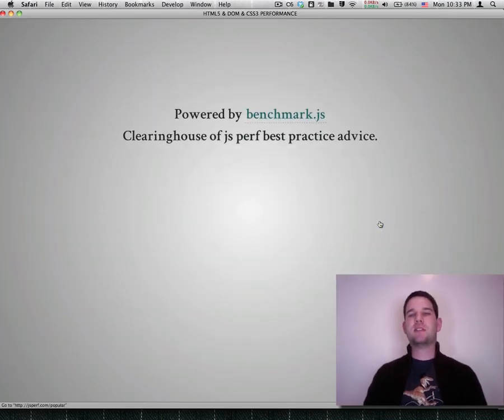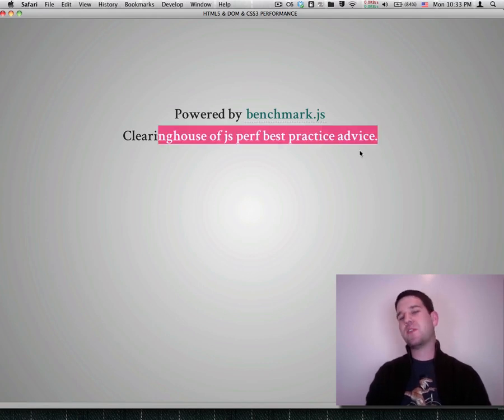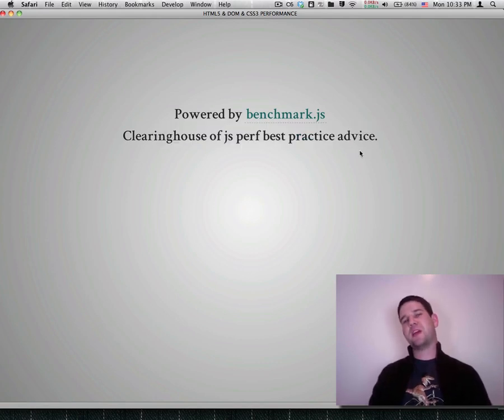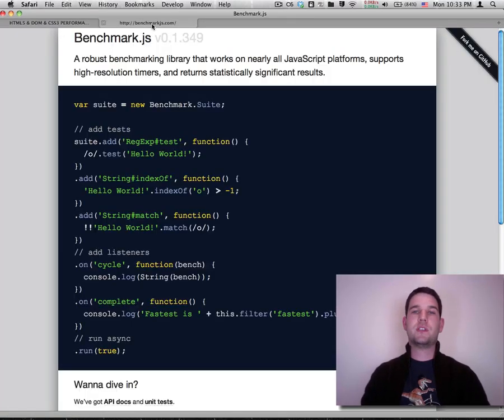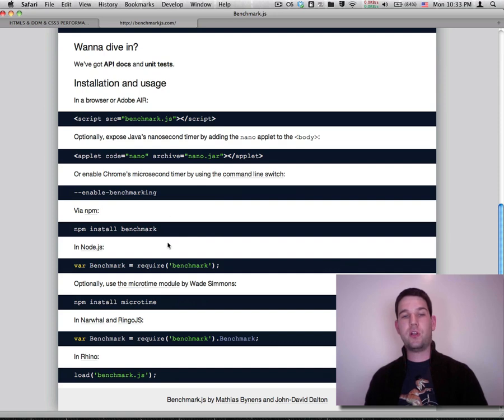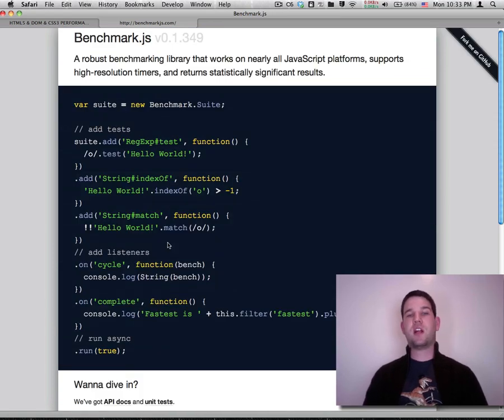I like it a lot because it's kind of like the clearinghouse of performance best practices. People will say, oh well, you should use triple equals instead of double equals because it's faster. And now we can actually find out, hey, are they right, and are they right across all browsers or not? It's powered by Benchmark.js, which is a very finely tuned and calibrated benchmarking script that works not only in the browser but in Node and Narwhal and Ringo and all these different environments, and is definitely the right way to be benchmarking different variations of code.